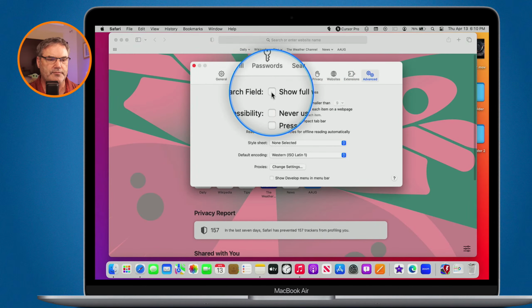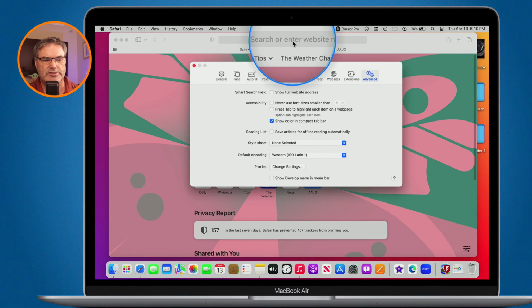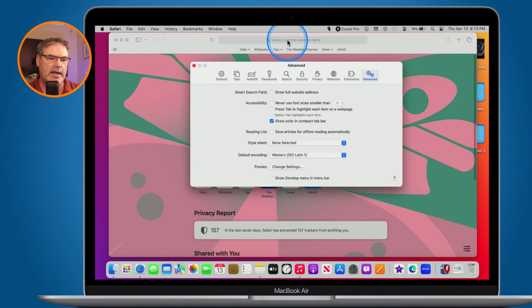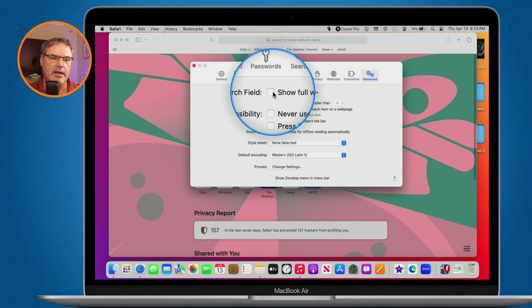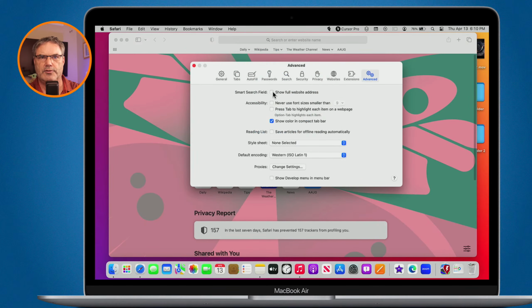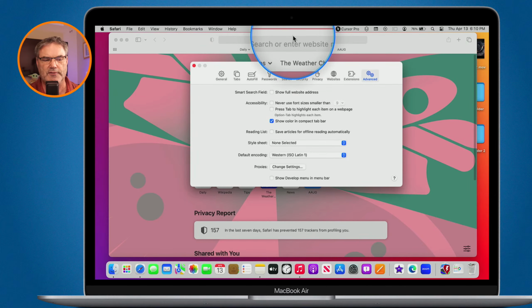In the search field, remember I showed you up here, it just said Dan's Tutorials, even though I was at a longer address. If you like to see that full URL in the address bar, this is the way it used to work years ago for browsers. You can turn that on, and then you're going to be able to see the full address in the address bar instead of just the top level domain, is what they call it.